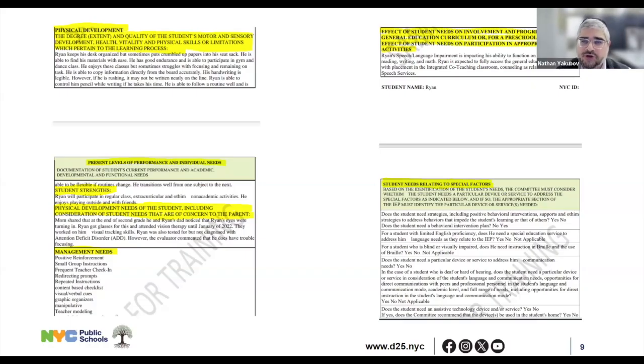So we want to try as best we can as a team to make sure that we're not using too much jargon when we're writing this part of the IEP. We want it to be understood by parents or others who are not working in education, to be able to understand exactly what we're talking about.